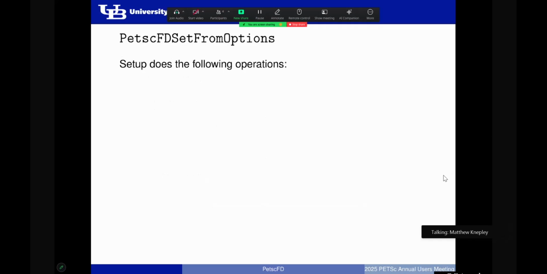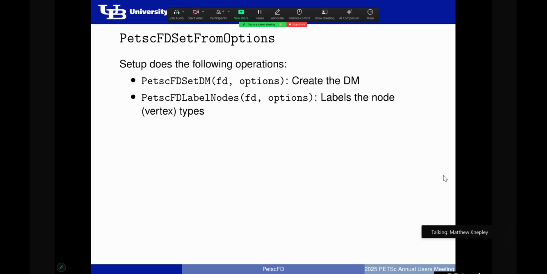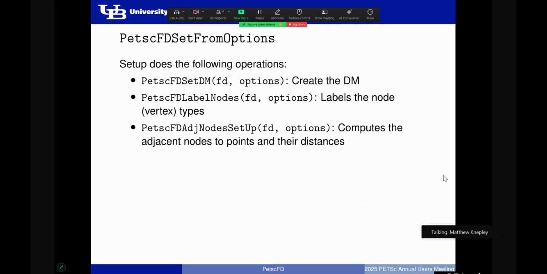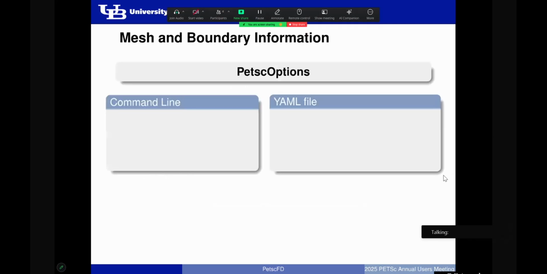Now, set from options does 4 basic operations. The first is it creates a DM, and I'll show you how you can do that through the command line or through a YAML. It labels the nodes, and I'll tell you about the 4 different types of nodes that we have. It sets up the adjacency. So this was a design choice that we had where we basically compute the adjacency for every single node beforehand, so that it's easier later on. This may or may not be the best option, but this is sort of what we chose to go with. And then finally it sets up boundary conditions. Right now, a very limited set of boundary conditions, but that's expandable.